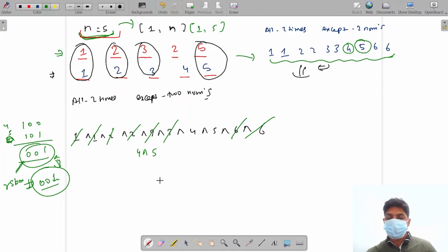So out of all these numbers, what will happen is that at this particular location, that is the 0th bit, some numbers will have the 0th bit as 1 and some numbers will have the 0th bit as 0. We know that 4 and 5 have different bits at the 0th position because we are getting a 1 in the XOR. So 4 is having 0 and 5 is having 1 at the 0th bit position. We want to separate 4 and 5.